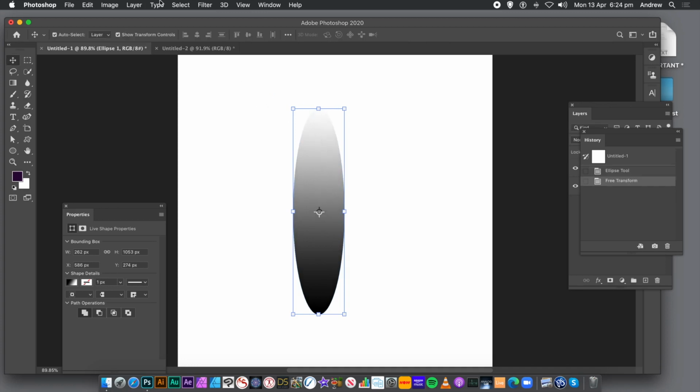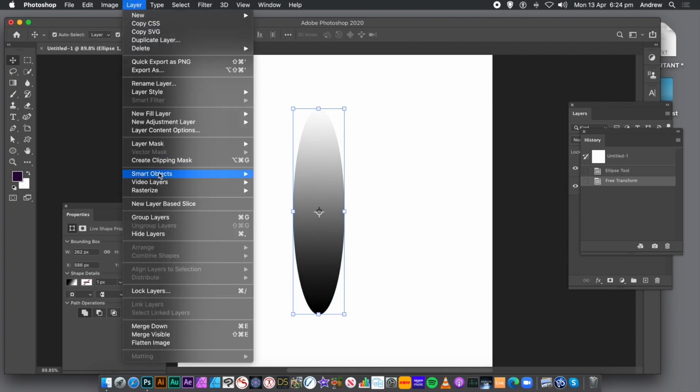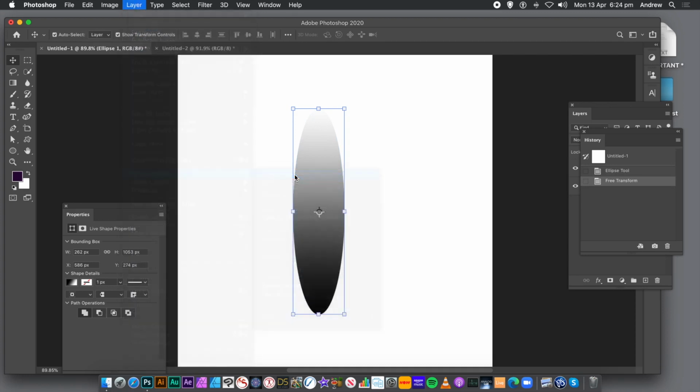Now, I like to turn things into smart objects, generally all the way through. I'm certain some people will turn around and say that's too resource heavy, but I like to do that, so I can go back to things and change them at a later point. So layer menu, smart objects, and convert to smart object.